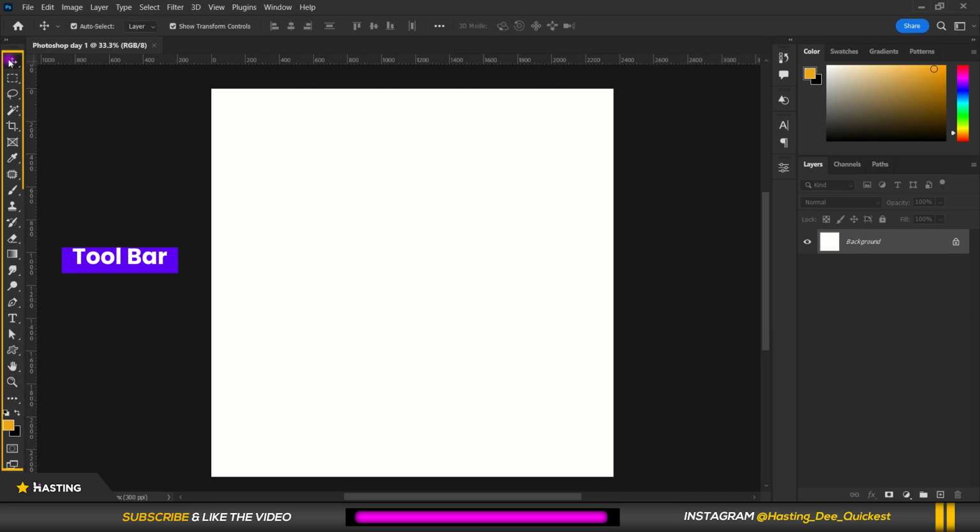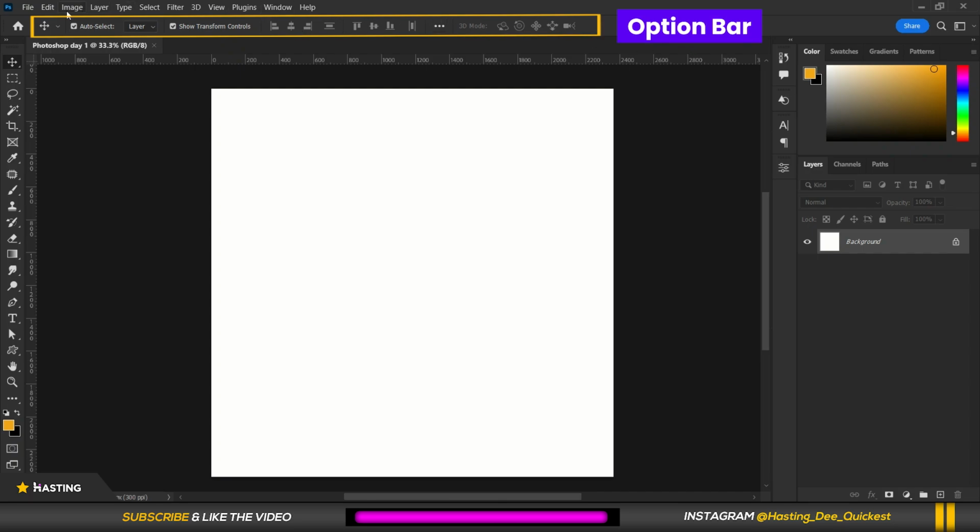All right, and next we have the option bar over here. The option bar, when you select a tool, is going to show you options. That means quick configuration settings for that particular tool. For example, if I select this tool, you can see the options change. You see, so it means that if I select this tool now and I want to make a quick adjustment to the tool, I can just come to the option bar and quickly do that.